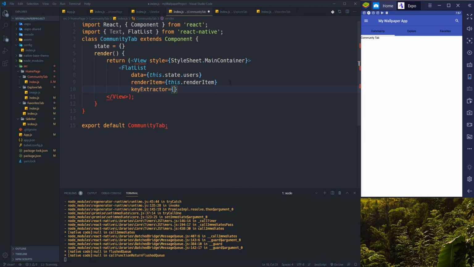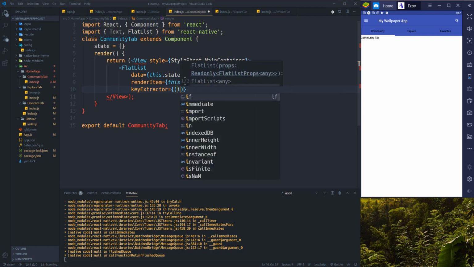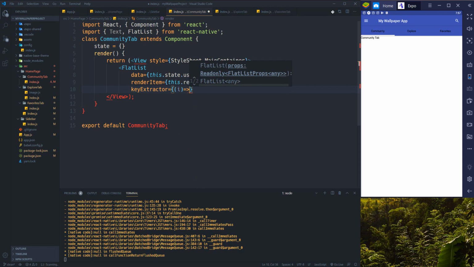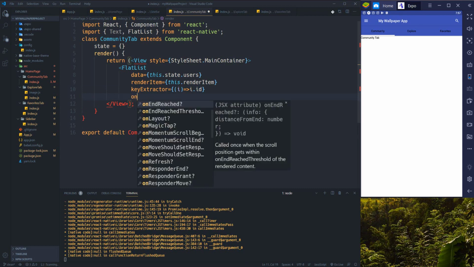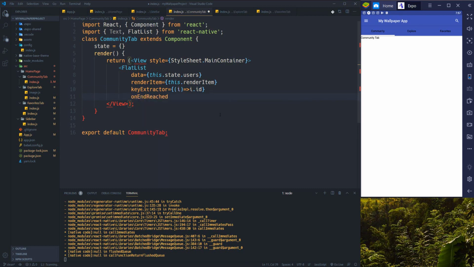you should specify this because if you don't do that, you will get some warnings, because in React, as you probably know, we have to have different keys for every element inside the list. So it will be an arrow function, and I'm gonna return i.id actually, because it's a unique identifier. And another prop, onEndReached.